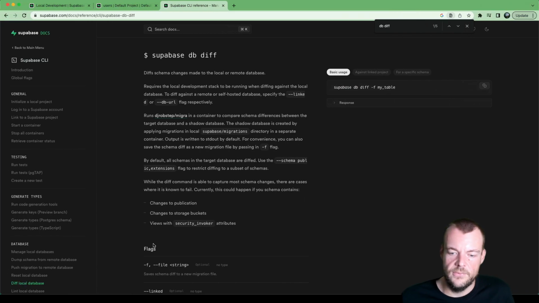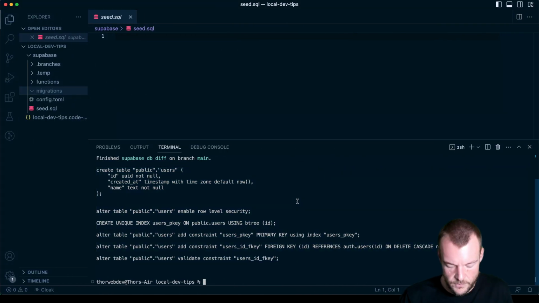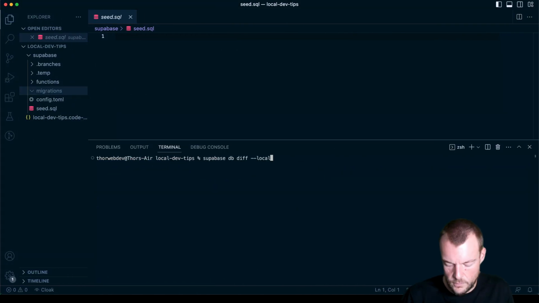Now there's a great flag as well, which is the file flag with a string name. So we can automatically create a migration from this DB diff. We can also provide the schema flag. So we can say we only want to look at the public schema here, and then we can say file equals, and we can say create users table, for example.